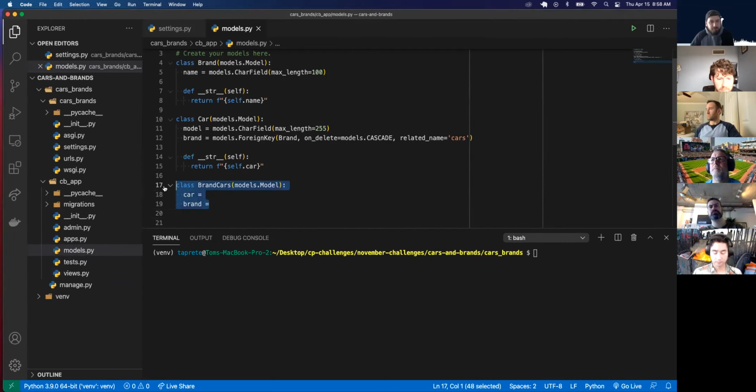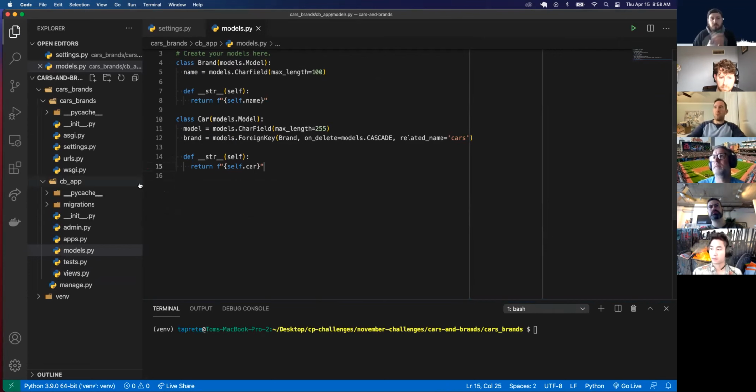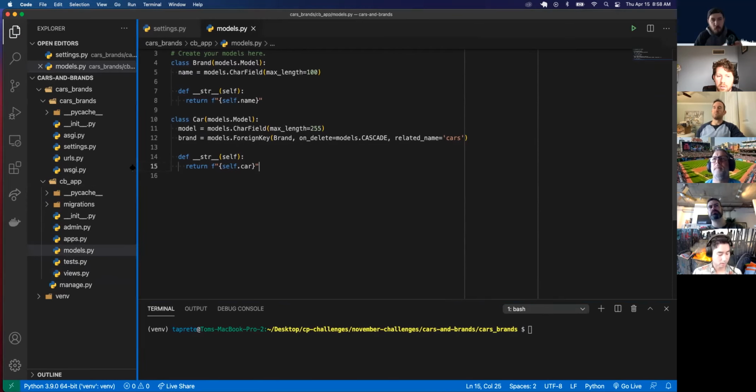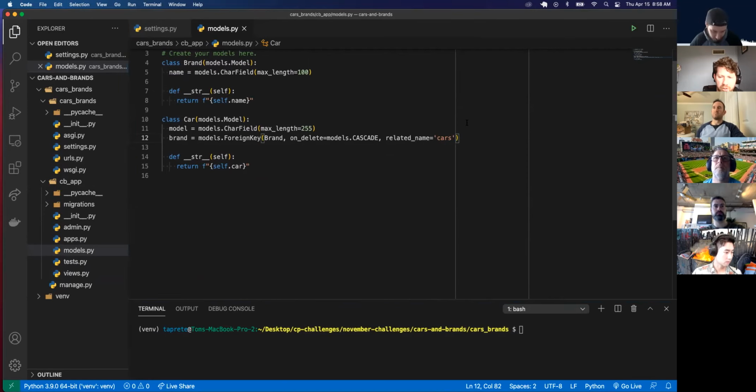Gotcha. I thought that Django only created something for you if you use like default or something inside of your foreign key. Like you can set it to default instead of setting it to cars or something like your related name. Yeah, I'm not quite sure what that's referring to. Maybe I'm mistaken. I was thinking of something. Yeah, I'm not quite sure.